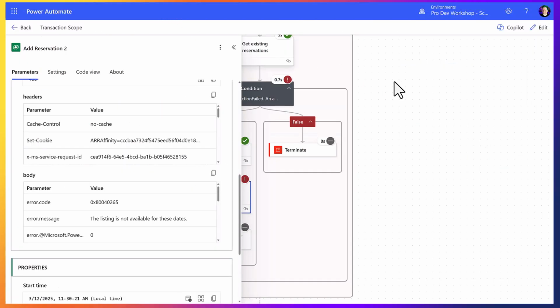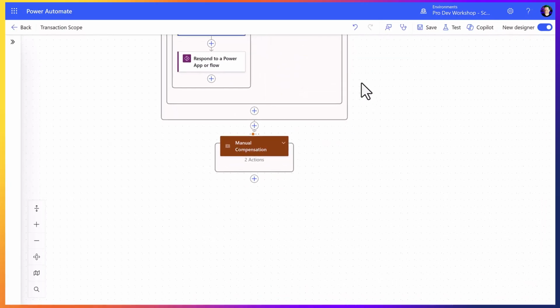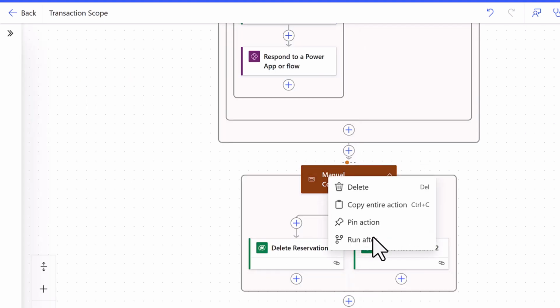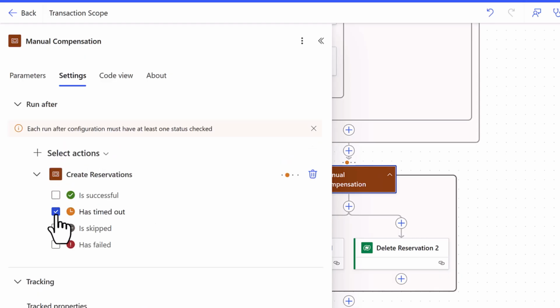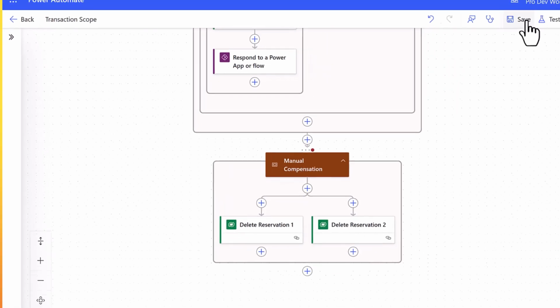There is that atomicity. And the way that we can do that at the moment, before we had PowerFX functions, is we can add something called a manual compensation. And that would be a step that we'll say run after, and we'll configure to say when the previous has failed, this manual compensation will then go and try and delete those 2 reservations.